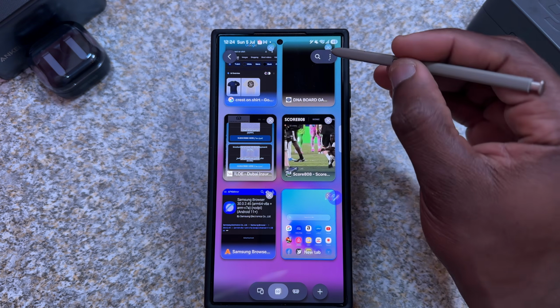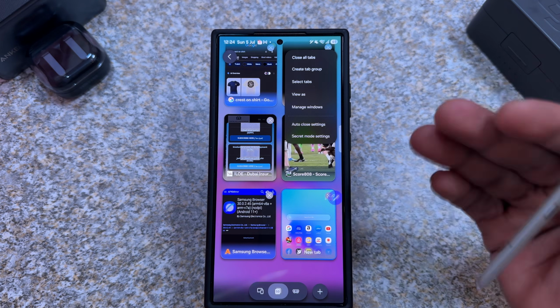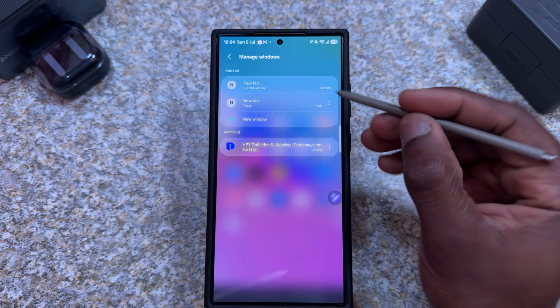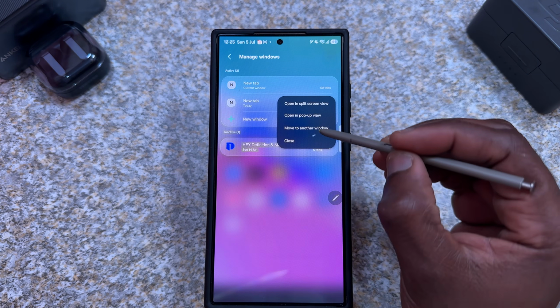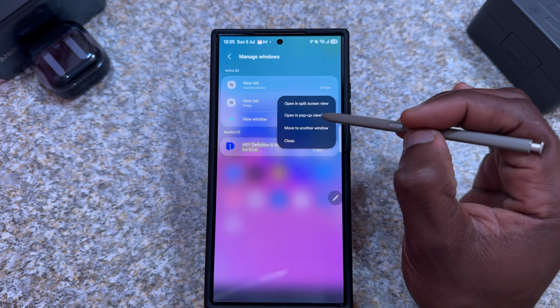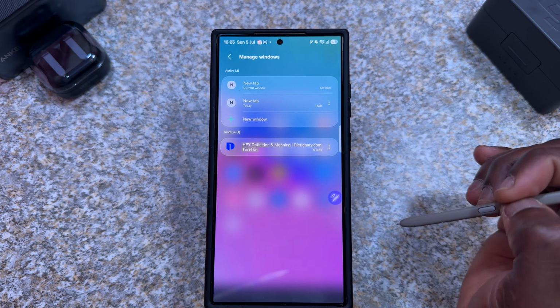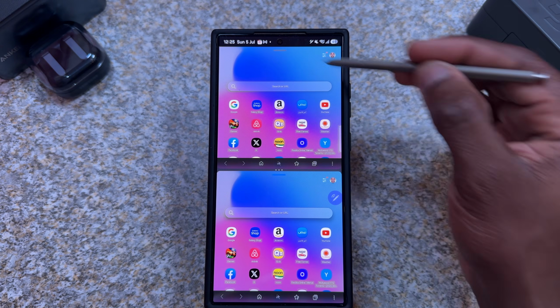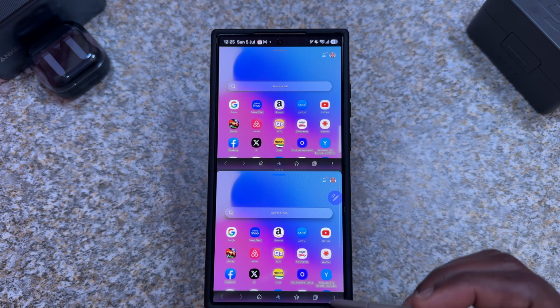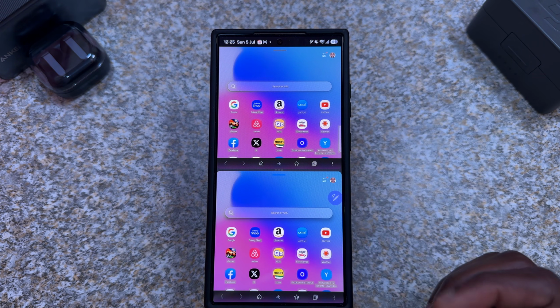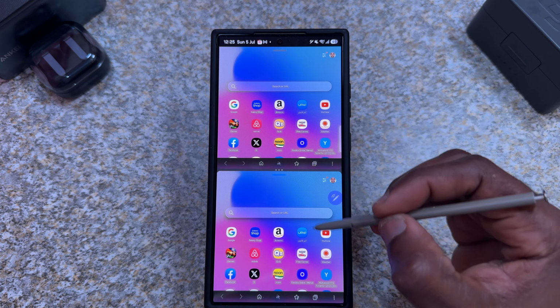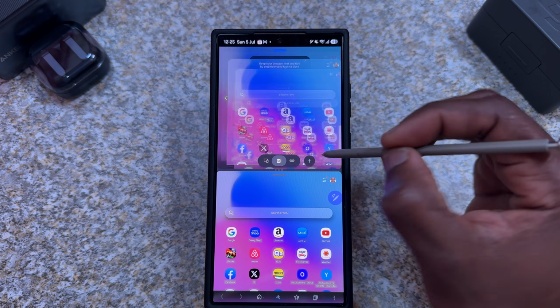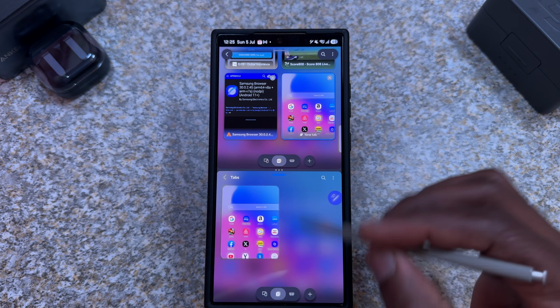But the crazy thing about it is, you could actually open both windows at the same time. So I come here to Manage Windows, tap on these three dots. I can open it as split screen or as that. So if I open it as split screen, I'm going to have one of them here, which has 50 tabs, and one of them here, which has one tab. So two separate windows, different tabs here and different tabs right here.